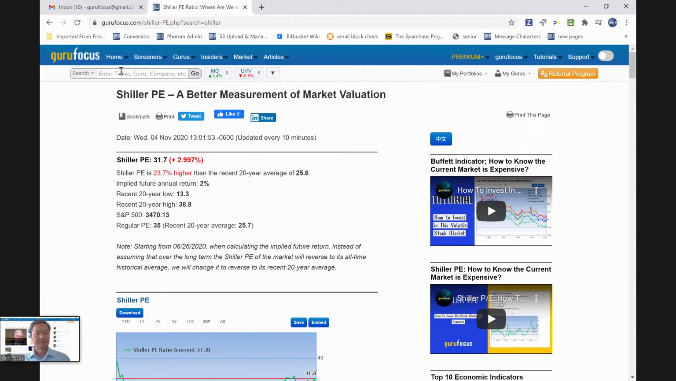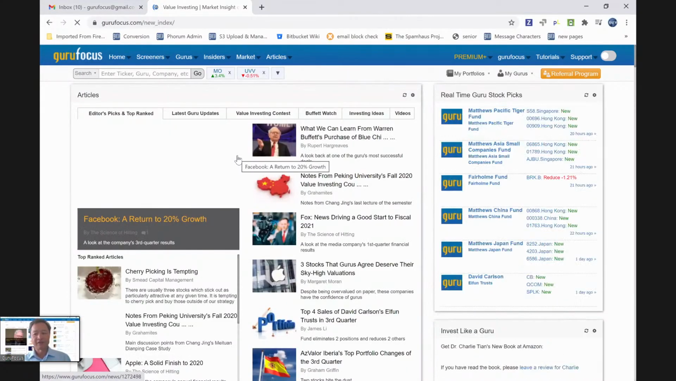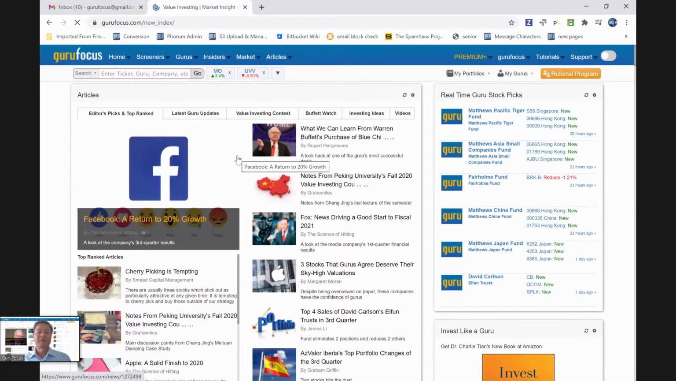It's like the Google of GuruFocus, the Google search function on GuruFocus. Yeah, please use that whenever you want to find something. Please use that, and that's the first thing. Use the search box whenever you want to find something.